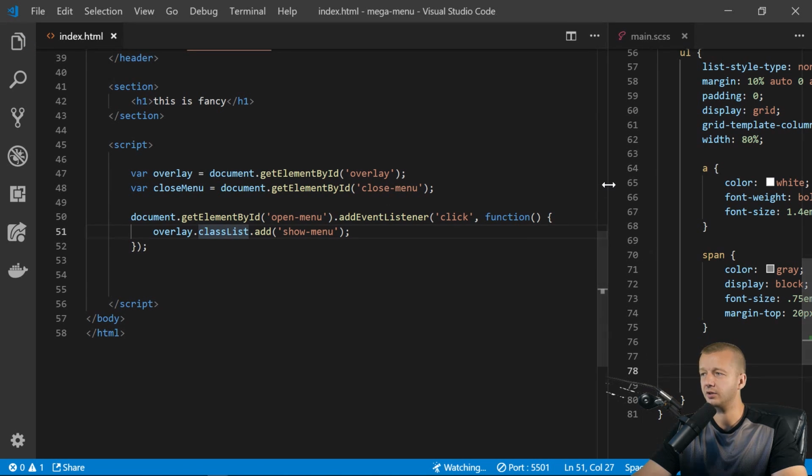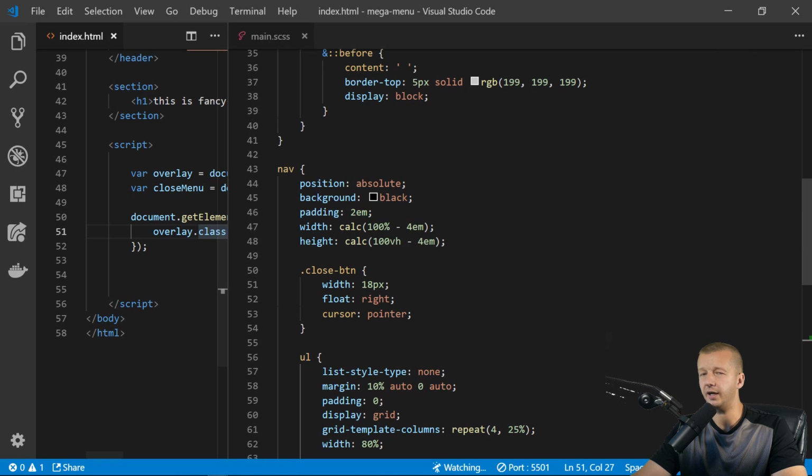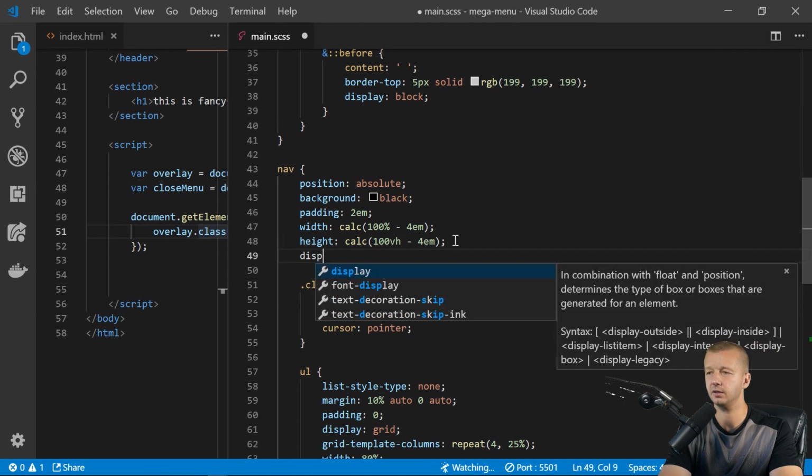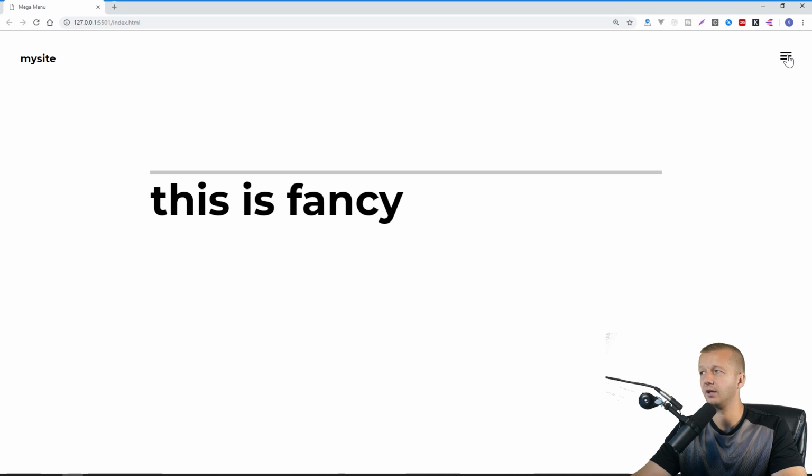And in order to make this work, we have to make some adjustments in the CSS. So the first one is we're going to have display none on our nav element. This means it goes away and we're back here.